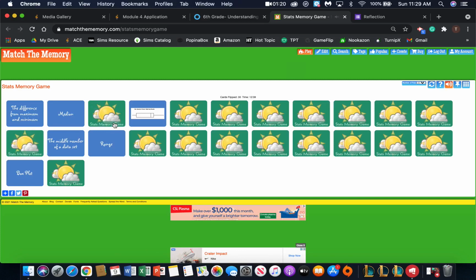Now, what I would recommend for the students, if it is getting too difficult because it flips over right away, is to write down the location of each card so they can look at their paper and see where their cards are. I don't think this is cheating because they still have to know the definitions and the words that match together, even if they don't know where the card is.